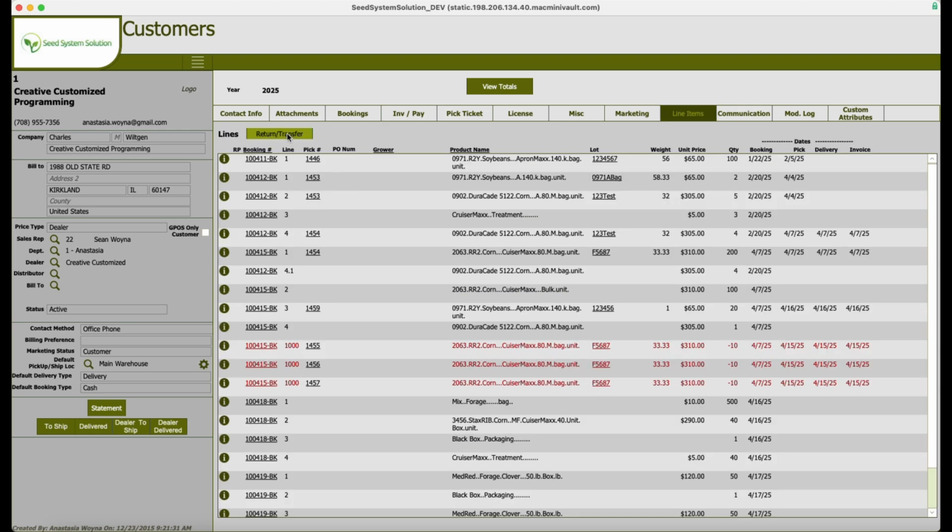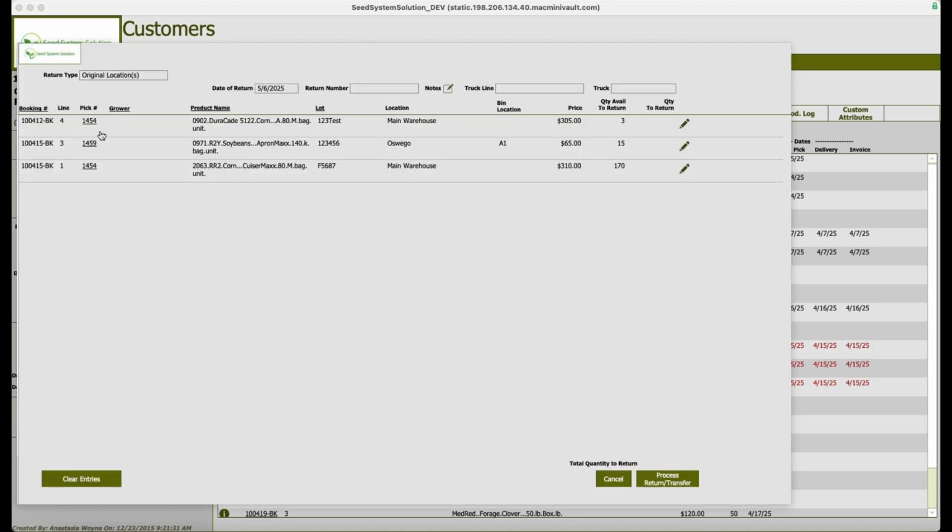On the return transfer portal, you're going to see a list of products that have been delivered and your available quantity to return. So if you've already returned some lines, that is going to take it out of your quantity available to return total.